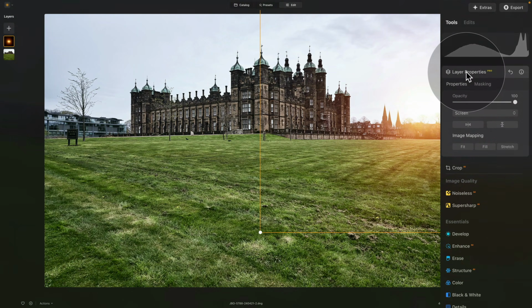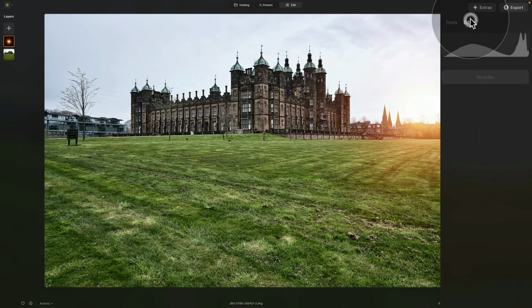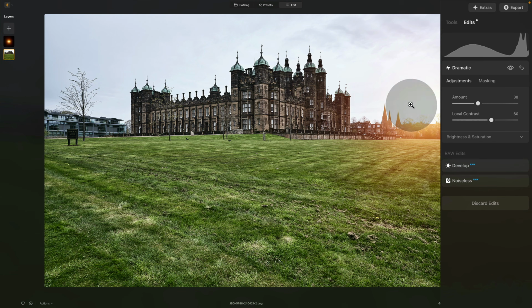However, when I close the layer properties and go into the Edits, you will first notice that there are no edits here and also that we don't have access to the RAW tools. And that is because we have only the layer with the overlay selected. Now when I click on the original image, you will see we again have access to the RAW edits for that RAW image and also any edits we applied earlier to this layer, which in our case is the Dramatic tool. So this system has advantages and disadvantages.